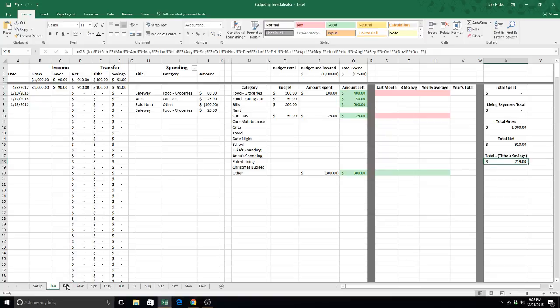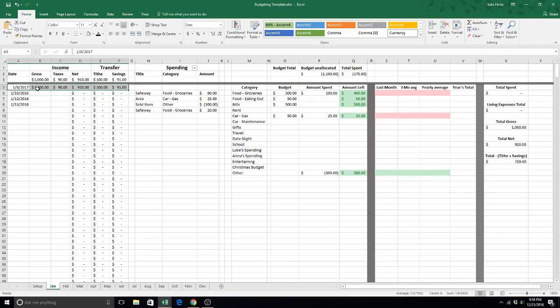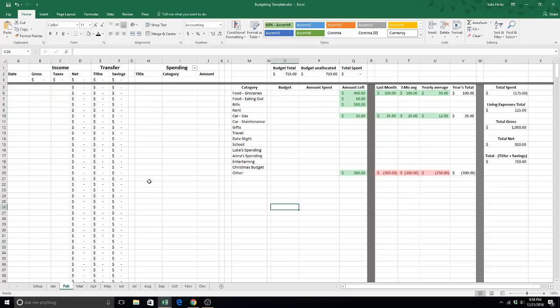So how I have these set up is when you put in a paycheck, like this $1,000, you'll see you have the 910 net, and then we know that what's left after will be net minus tithe minus savings. And so how I budget and how this spreadsheet is set up is you take the paychecks for January, and that's your budget for February.